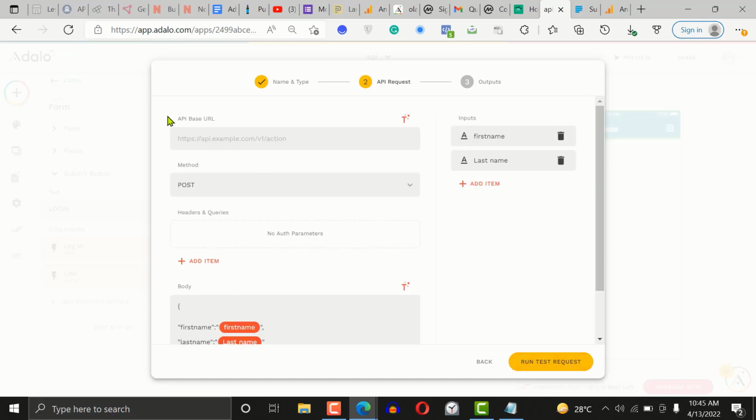So if we had an API, a base URL that will accept our last name and our first name, if we click it, it's going to run the test, and then it will send that data to that URL, and that's all we have to do. Subsequently in this course, we're going to be learning how to send this type of data to our Airtable database and also send it back to our Adalo application.